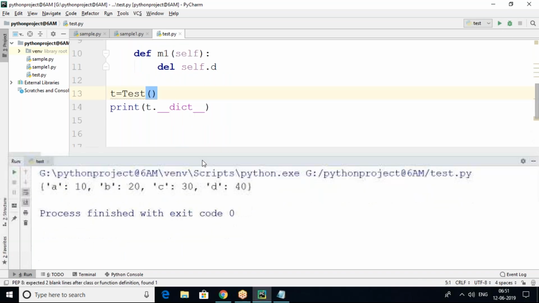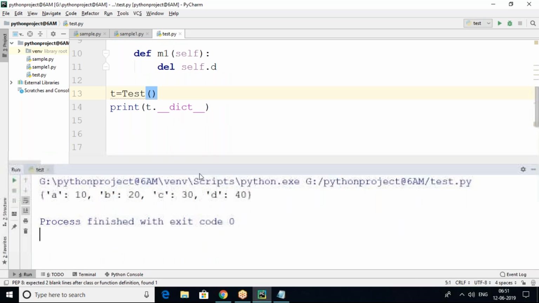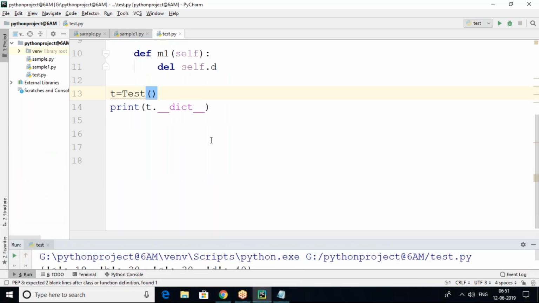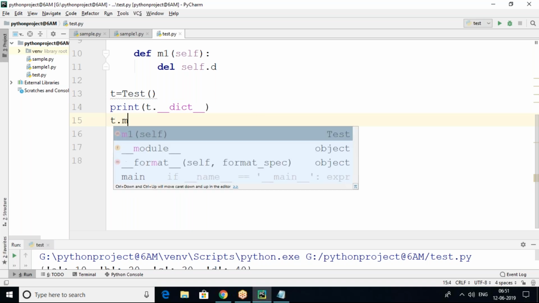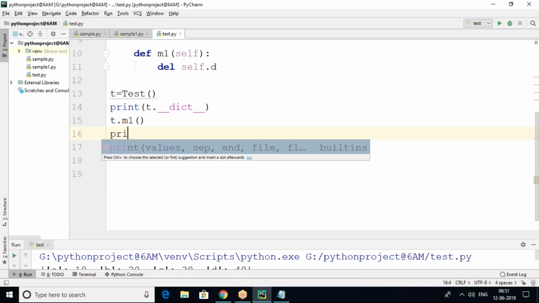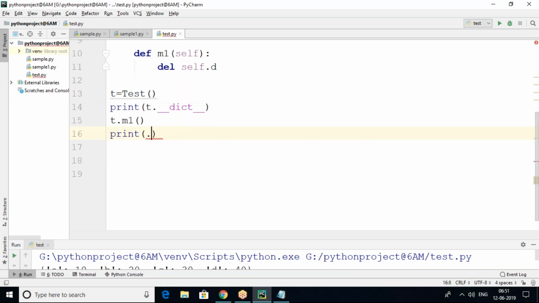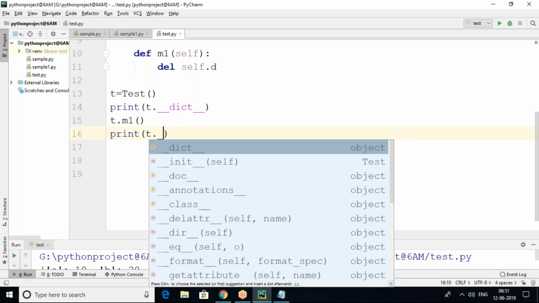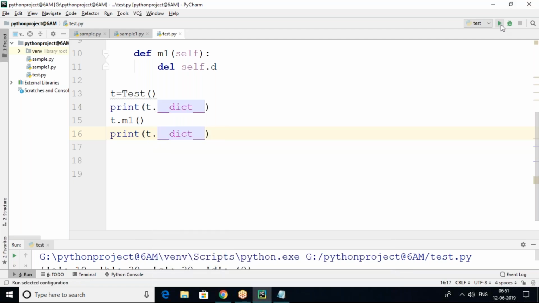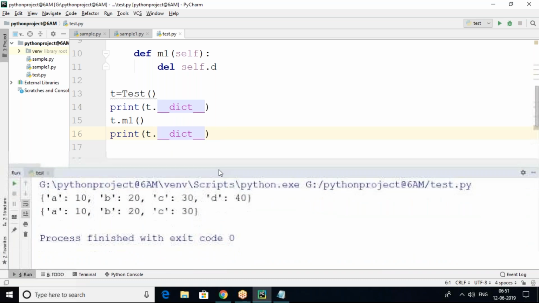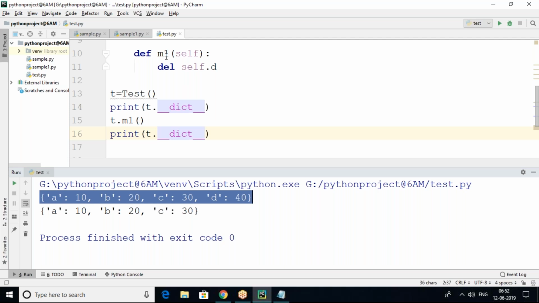We have only one object: a value 10, b value 20, c value 30, d value 40. So deletion is not affecting here. Why is it not affecting here? Because did we call any method, the m1 method? No. So when we call the method, then it will affect. After calling the method, it will delete one variable, the d variable. So let's see that. After calling the m1 method, again I'm printing the dictionary. When we call this method, it will be deleted inside the class only.